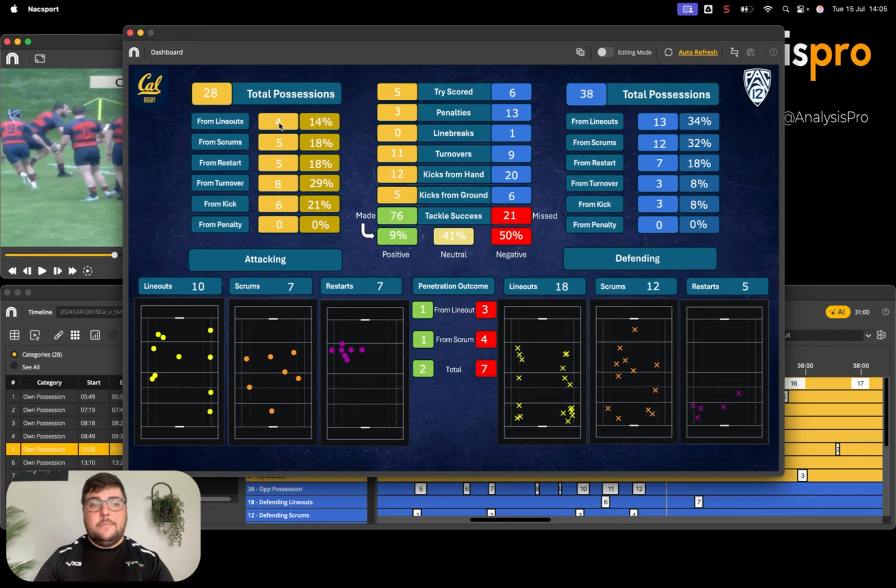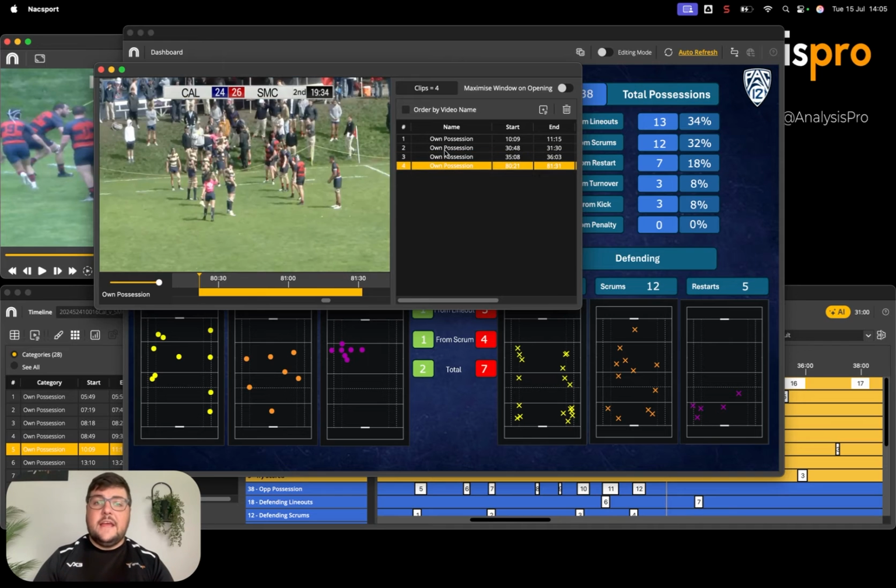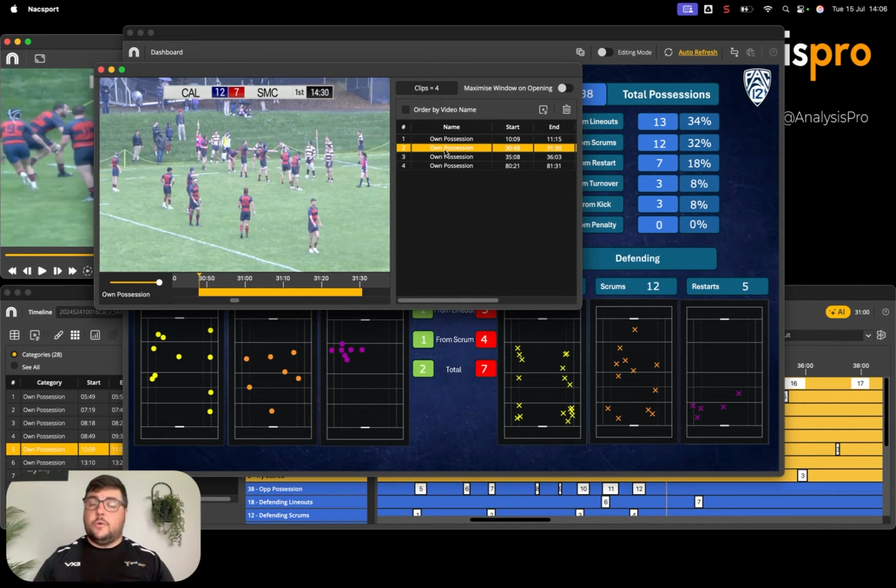So these data labels are interactive, and I can click on these and it will take me to that point in the game as well. So another great way to either get a full image of your data, but also you can use that then to link to the video and find the clips that are linked to those data labels.